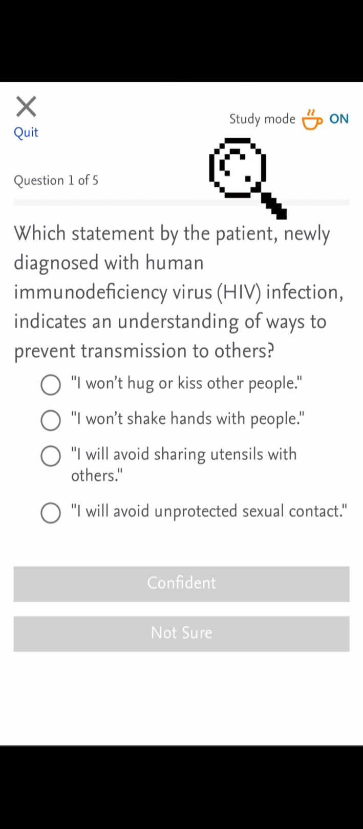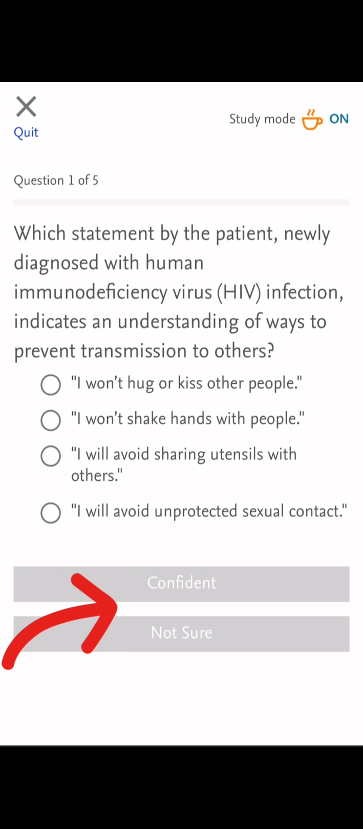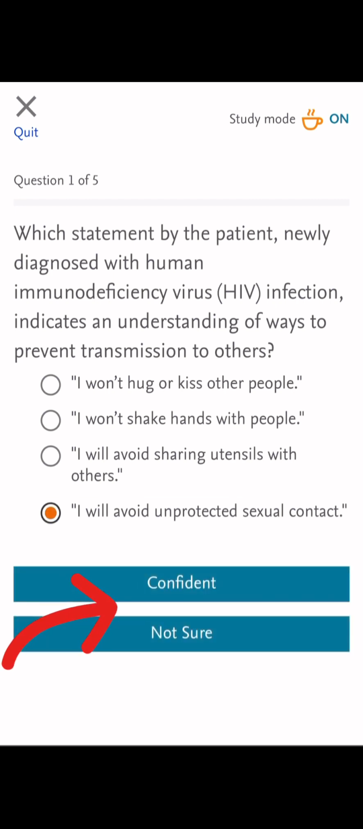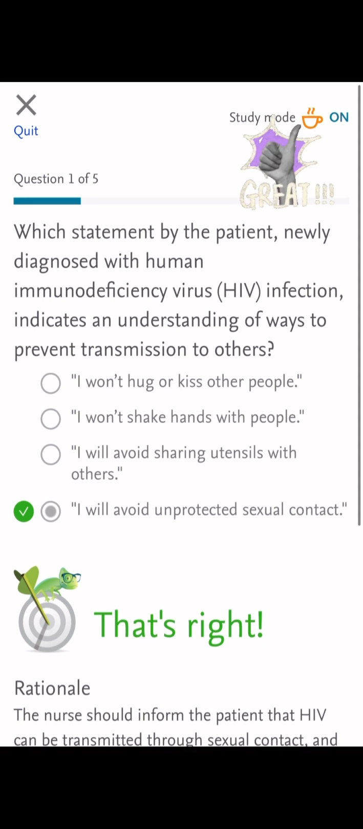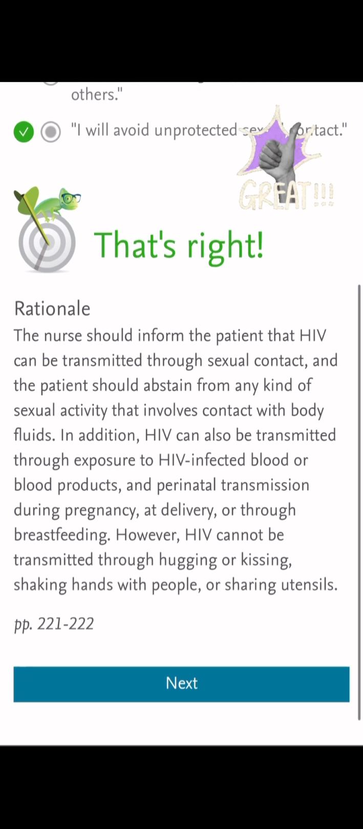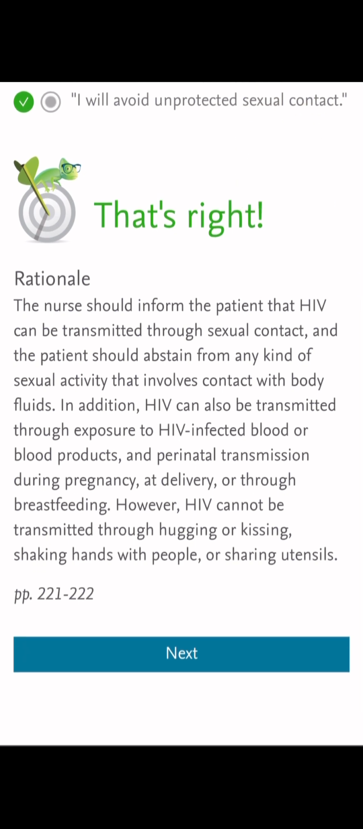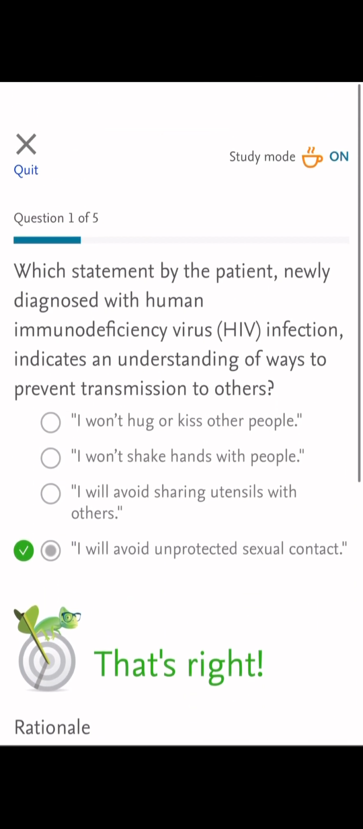From here, it'll give you the simple question as it would in Hesi, your 4 options. You can choose confident or not sure. Each one of those just selects Next. If you're confident, you can do that. Does not make a difference. From there, click your answer. If you're right, it'll give you the rationale. If you're wrong, it'll still give you the rationale. But if you're right, you get that green frog with the glasses that's saying you're right. It gives you the rationale for it. It has the page number that you can reference if you have the book, and so forth.